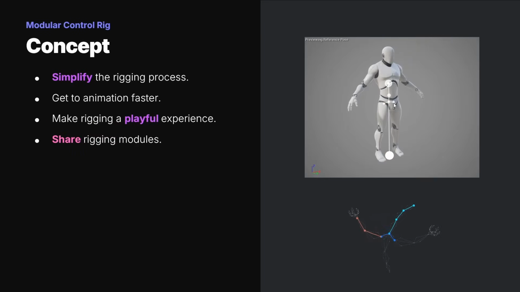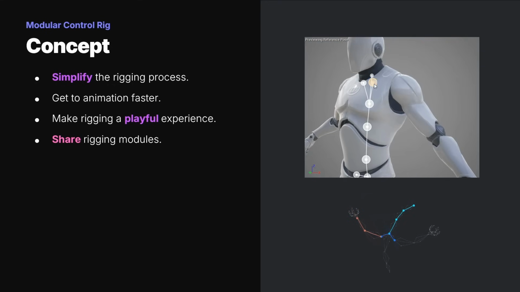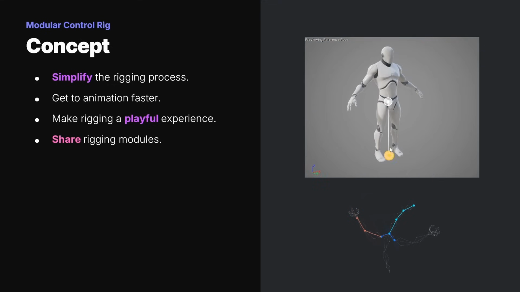So we wanted to simplify the entire rigging process and get to the fun stuff quicker. The faster you can prototype, the better your final result will be. We wanted to try to make rigging fun, because let's be honest, it isn't to a lot of people. By making a playful experience, it encourages new ways of thinking about character construction. We want all of this to lead to a community that can build and share knowledge together.